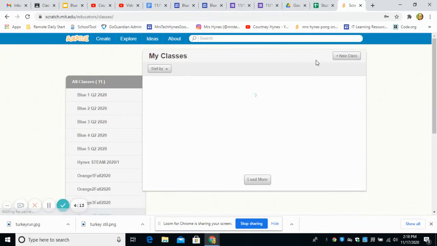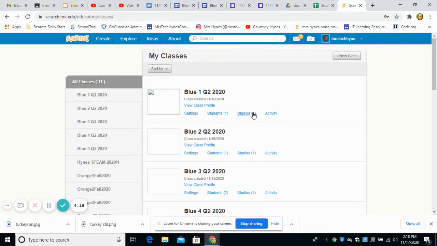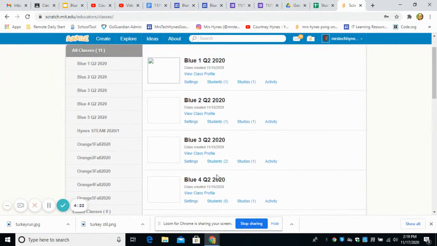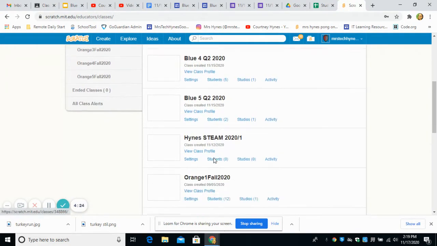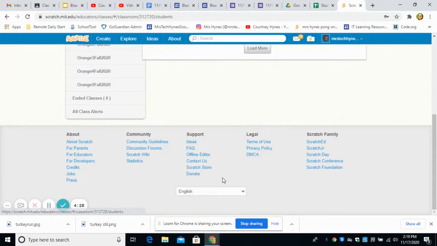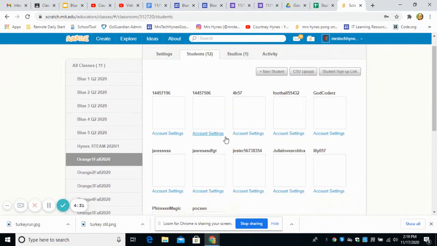So this is what makes Scratch really nice, is that once you join, more students will join each of these, hopefully. Got about 5 in my Blue 4 class, so thank you. But you guys are joining through Google Classroom, and then I'm able to go in, and on that class, I'm able to see what they're working on.